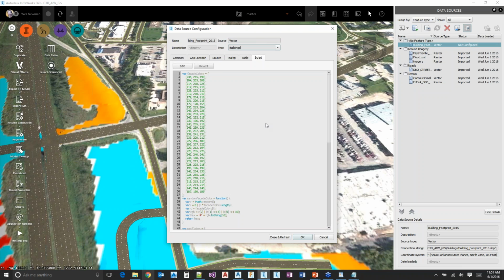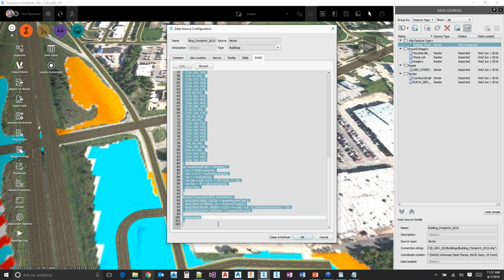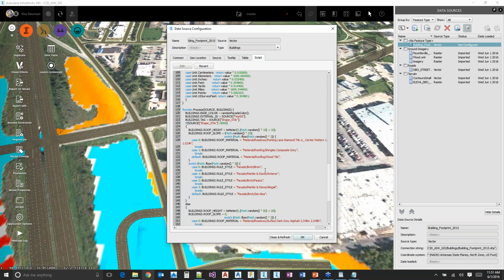If we go over here to the script tab, it's already pretty long because it's randomizing the facade colors, and I just had to copy paste that information in there. And so really the heart of the script is right here. So I'm just going to paste this new one in here, and I'll just quickly walk through this.